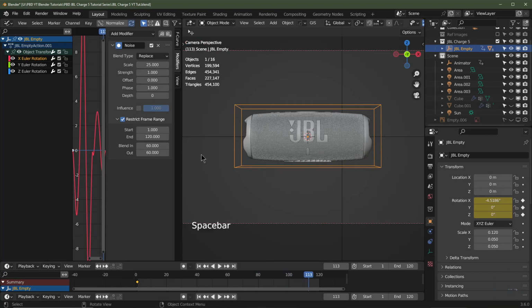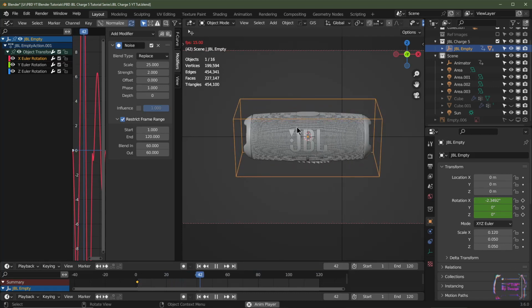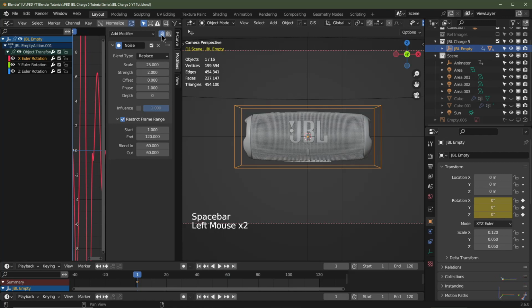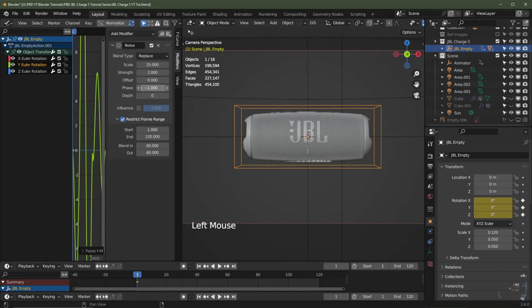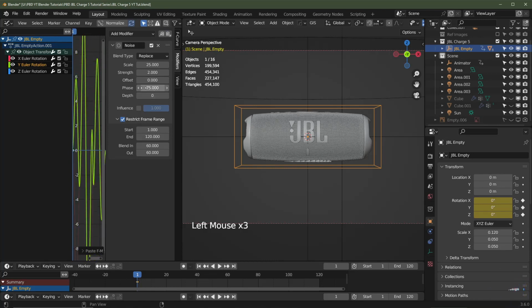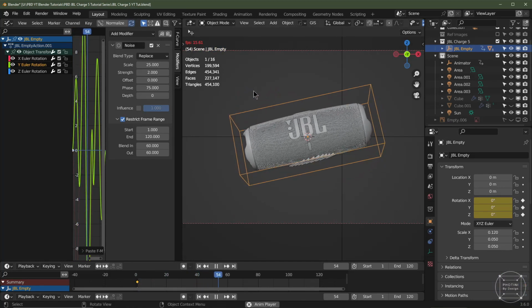Kind of happy with that. Maybe we can turn the power up to 2, see what happens there. Excellent. So now I'm going to copy this modifier and I'm going to paste it on the Y rotation, and then I'm going to change the phase so it changes the noise pattern. It's like a different seed. Then we've got kind of a wobble going on.